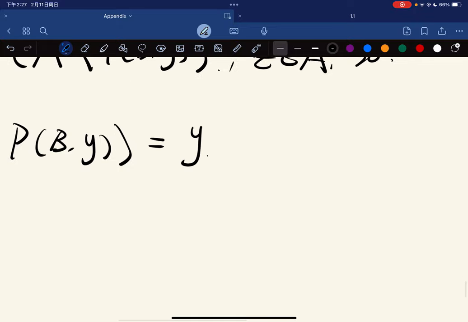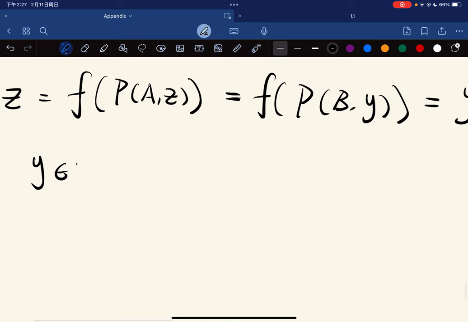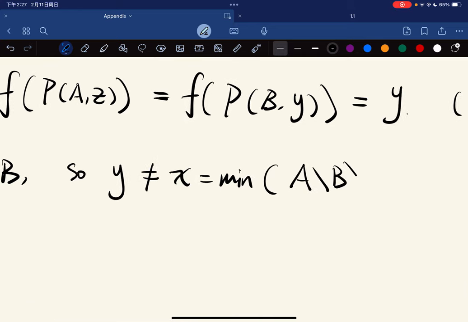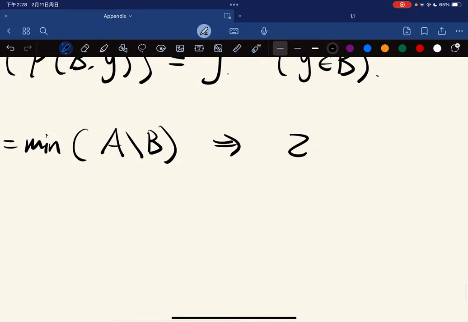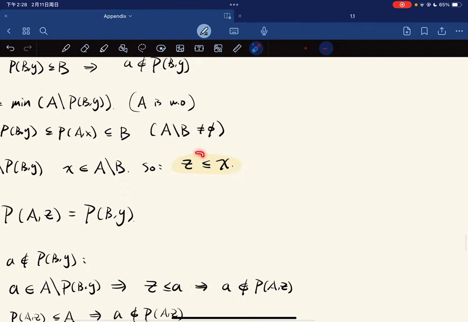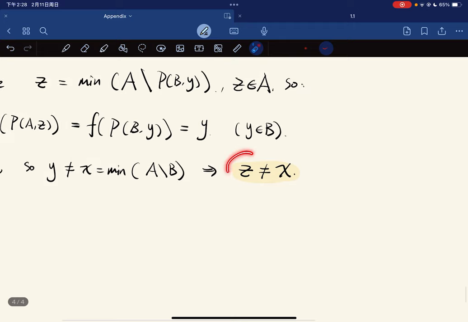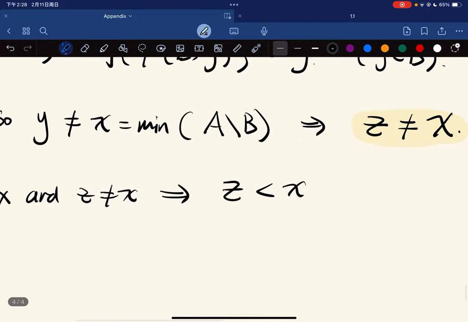Well, also B has property L. Right? B also has property L. So why isn't Y equal to X? Y is not equal to X because X is the minimum of A excluding B. So Z is equal to Y. I mean, Y is equal to Z. Y is not equal to X. So Z is not equal to X, right? But remember, previously we have this, and now we have this. Well, this means that Z is less than X.